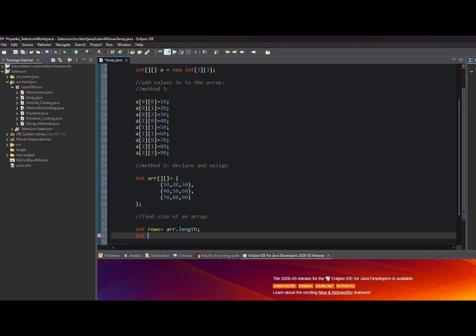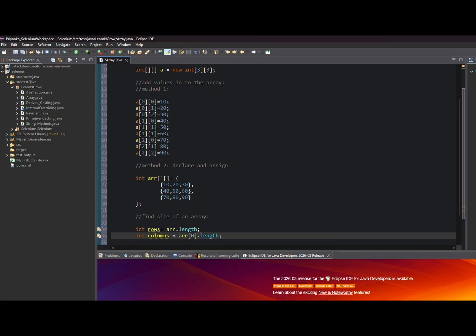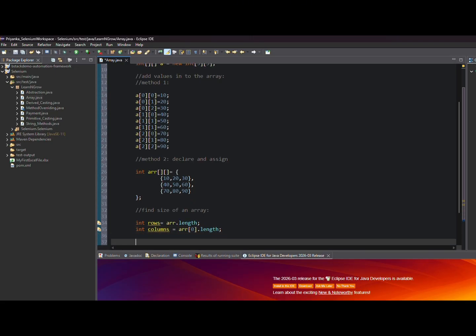This will give us the length of the row. And for the column, we need to concentrate on one particular row, and then find its length. So it is arr of 0 dot length. I'm just going to print this so that we get to know that the size of both rows and columns is 3.